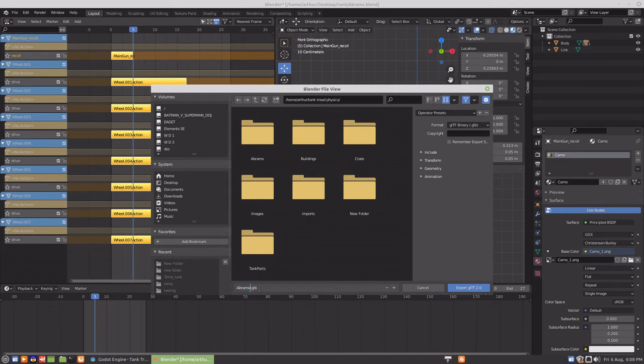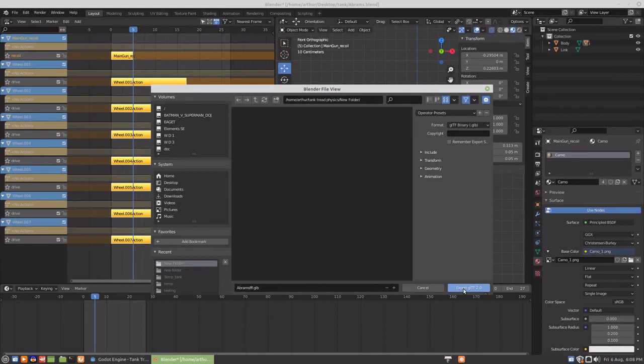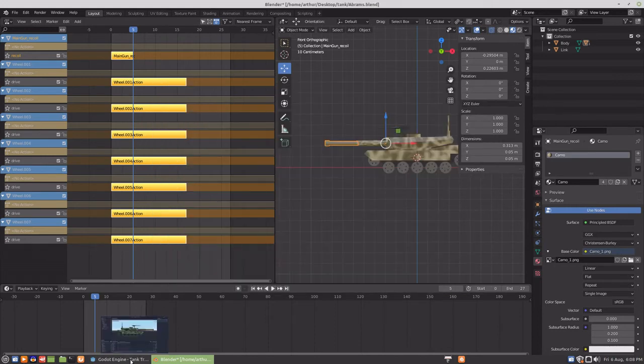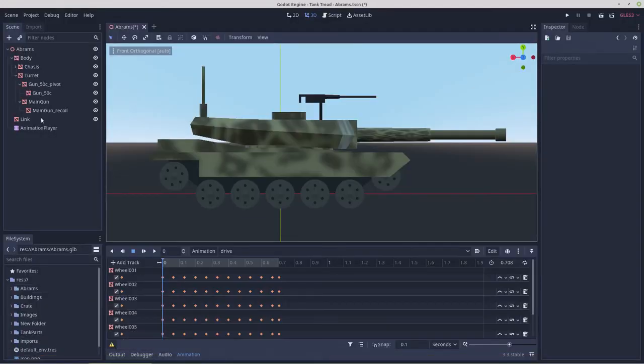Just change the name of this somehow. Doesn't really matter how, it's just a temporary file. So I'll export that and we'll have a look at what we got. So I've already imported the tank. So this is the one I'm going to work with.